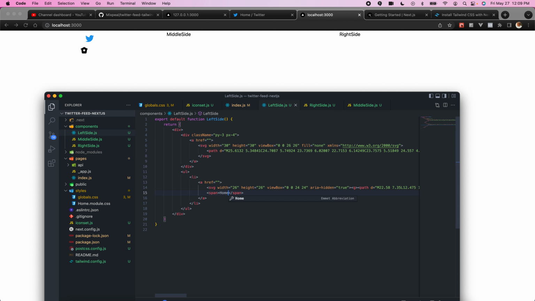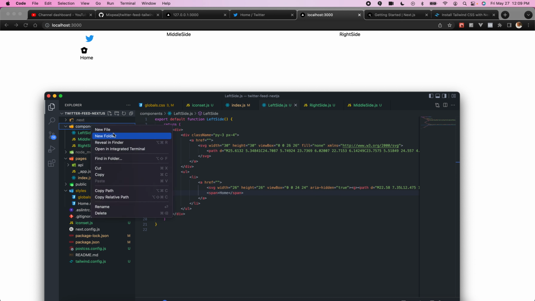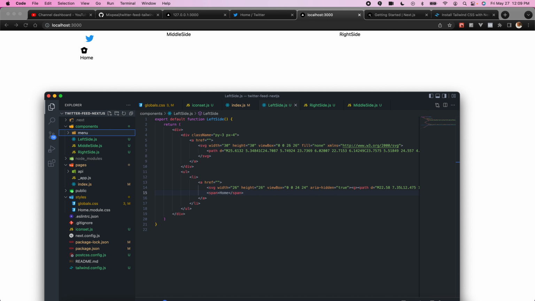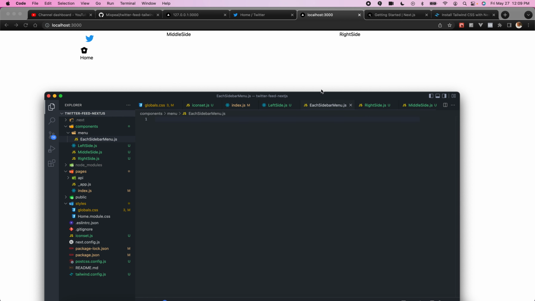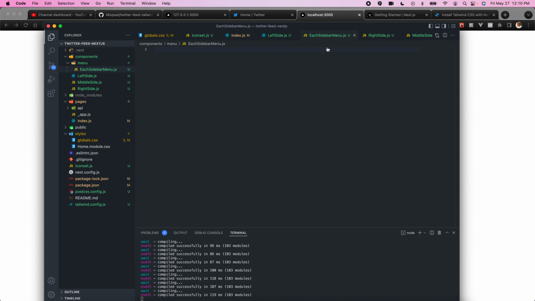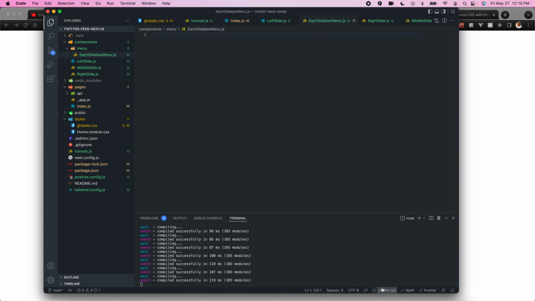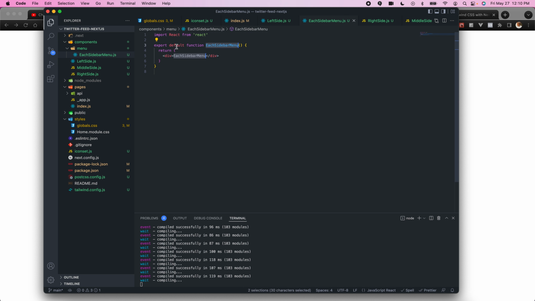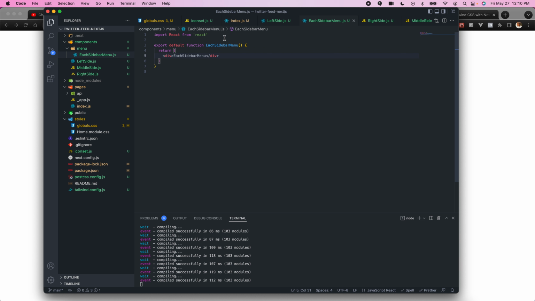Okay, so you can see that we're going to be repeating it. All right, so let's create a separate component for it. Let's call it each sidebar menu .js. Perfect. React, okay, so rfc, and just remove this.